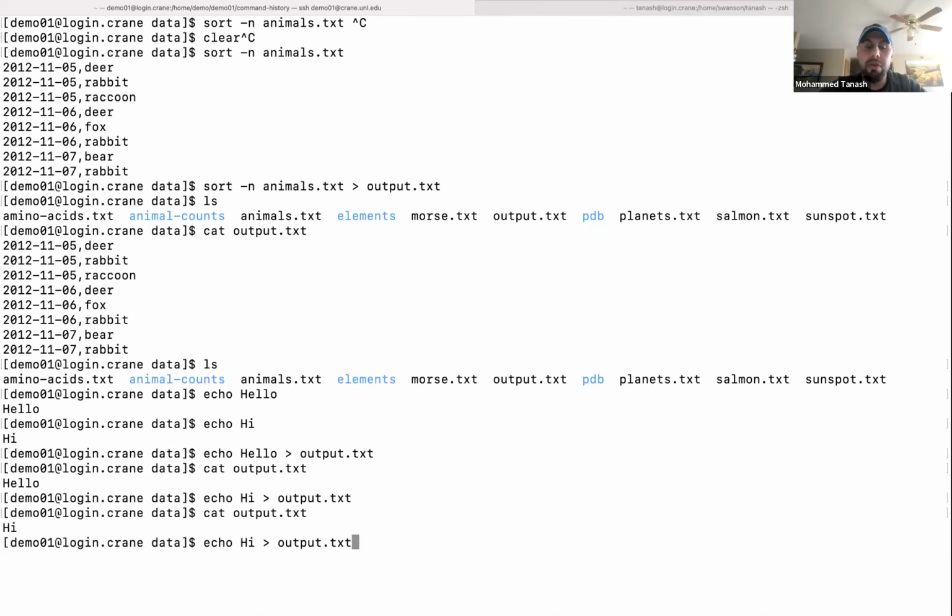There is something called append. Append will do exactly like redirect, but with a double arrow sign. So what append will do, from its name, is that it will not replace the content, but it will add it to the text.